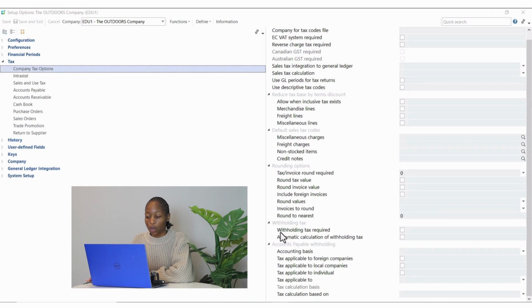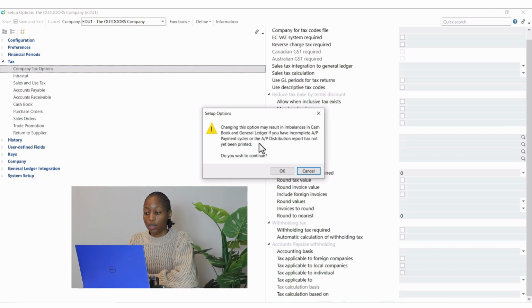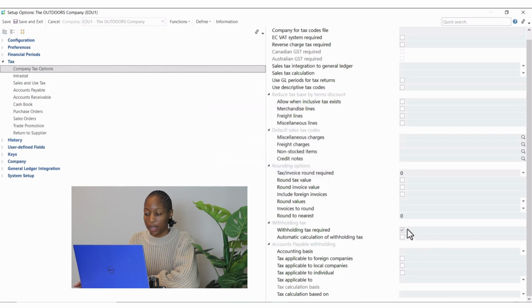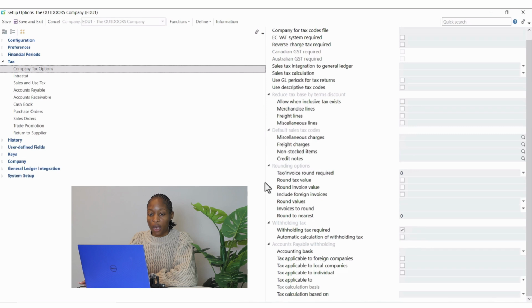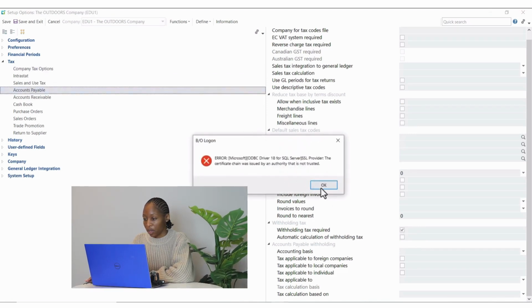section, and you're going to make sure the withholding text required box is ticked like so, and a notification is going to pop up on the screen just to let you know, are you sure this is a setup that you want to continue with? We're going to say okay, and it's going to show a tick there in the box. And we're now going to go to Accounts Payable.